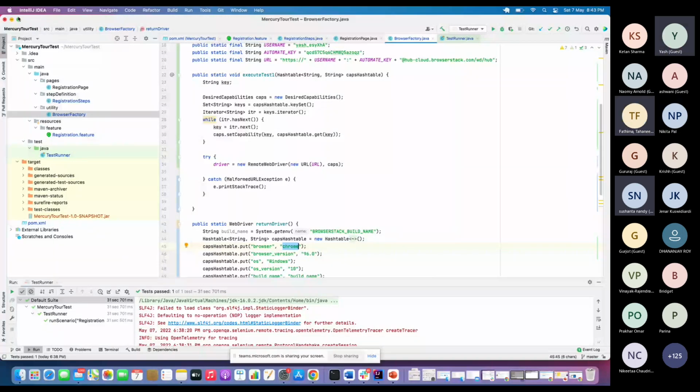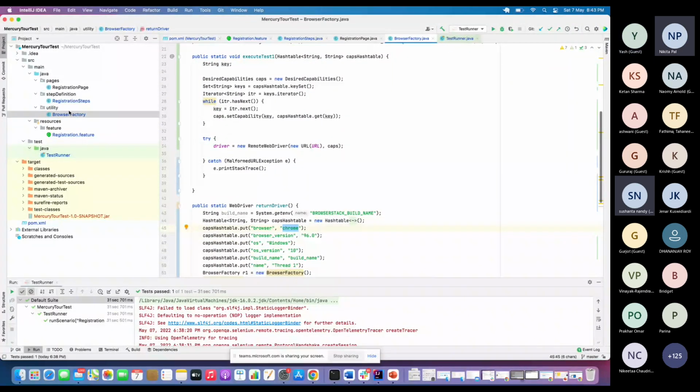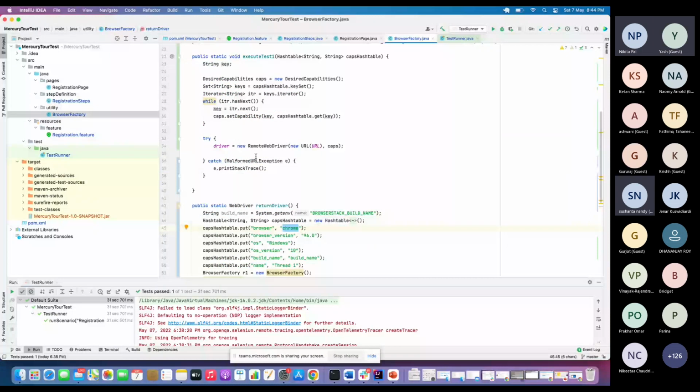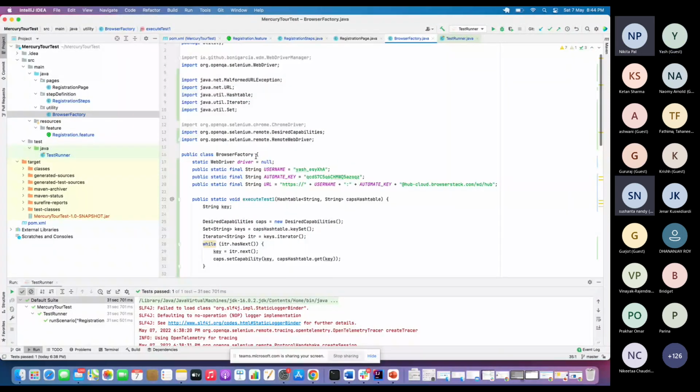So I'm continuing with my question. Are you passing this instance of the browser factory class to the page classes and step definitions? Because we have not initialized the driver here, we needed to pass those instances. Correct, absolutely right. Have you just imported that class over here?